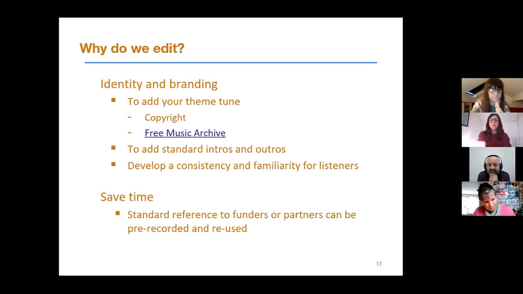So like I said, add in the standard intros and outros. What that does, it helps develop that consistency and that familiarity with listeners. And that is important because there's a lot of podcasts out there. There's a lot of other podcasts that people will be listening to, whether that's for their work or for pleasure.